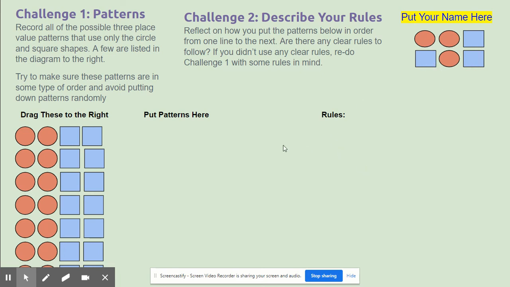So what you'd like to do now is you're going to pause this video and you're going to think about what rules you would create so that if someone was given these circles and squares, they would create the exact same pattern every single time. So I'd like you guys to go ahead and pause this video and work out what you believe would be the rules that would get that in the correct order. And then when you're done, you can go ahead and hit play and continue on.